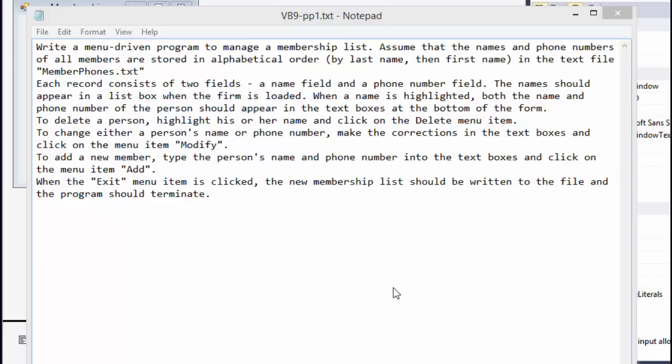Hi, this is Pavel with a Visual Basic exercise from the book Starting Programming, or Introduction to Programming using Visual Basic. This one is from chapter 9 and this is project 1.